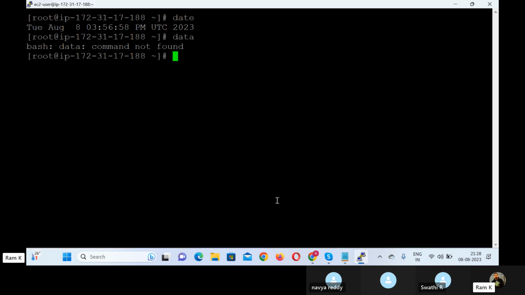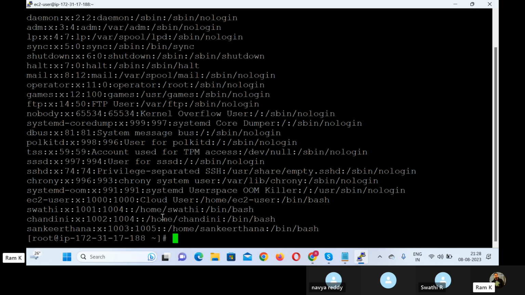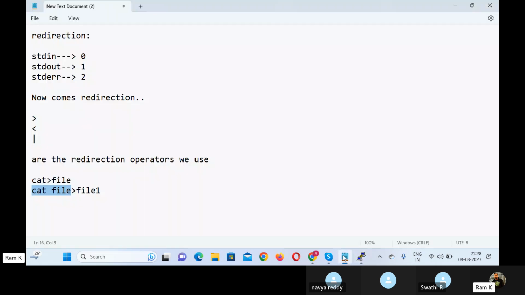So now instead of copying, let us use redirection. Cat /etc/passwd. You know this file already, correct? User information will be there in it. This I will send into file here. Okay? Enter. Cat file. See what happened here?